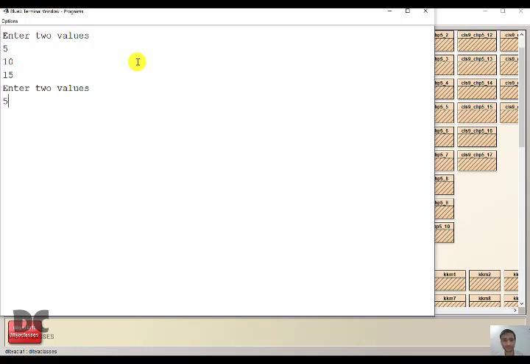Enter two values, 5 and 10 again, for example. The answer is minus 5. 9 and 10, 90, multiplication. 6 and 7, 0, because the numerator is smaller. Modulo division, sorry, the remainder is 6. Understood?